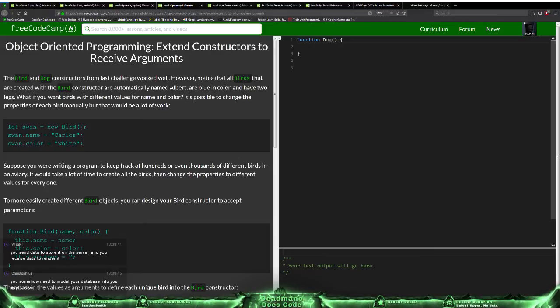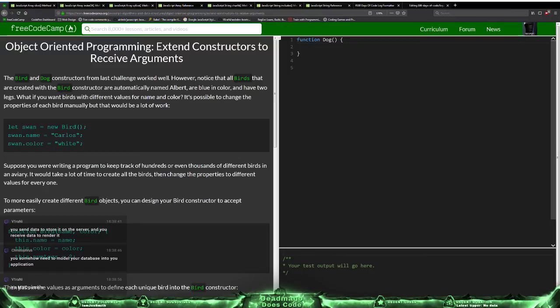You somehow need to model your database into your application. Okay, we'll get there eventually. I'm just asking out of curiosity. It's the MVC pattern. Okay, let's move on.